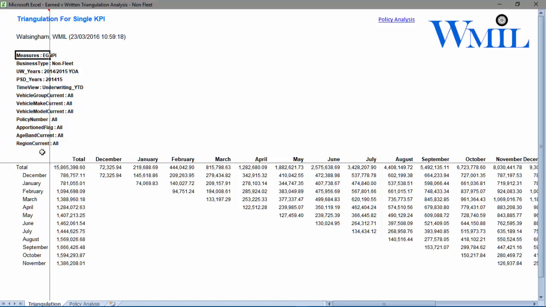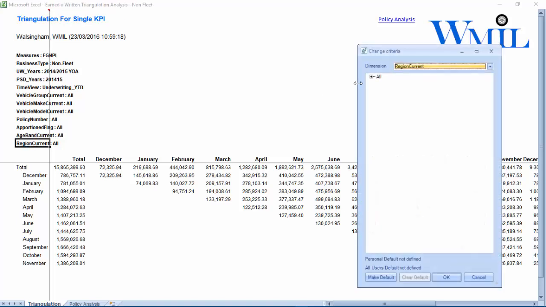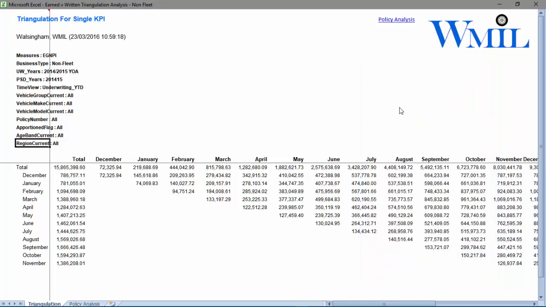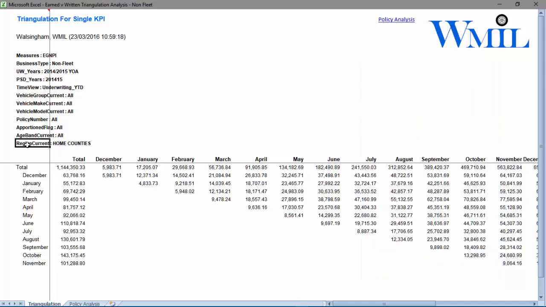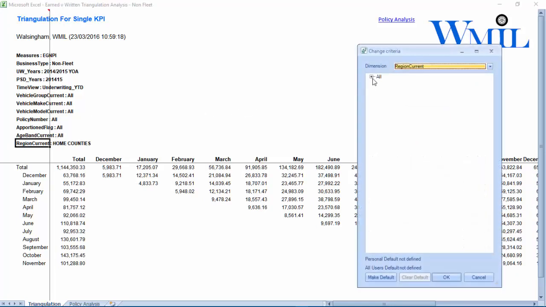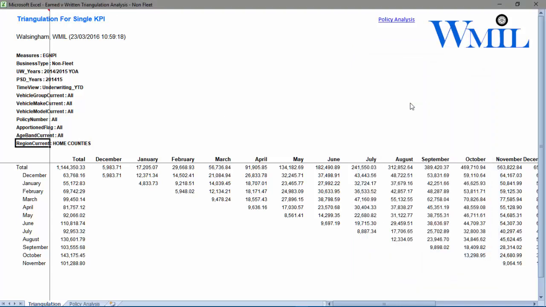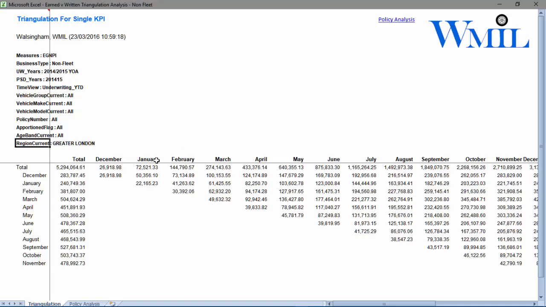Now, because we've merged the premium and claims data together, we can do some other pretty cool things. So here, I'm looking at it for the whole of the UK. But maybe I want to break down my taxi drivers, in this case, performance for earned premium based on the home counties. Or maybe I want to change it and base it on London. It's all there for me. I just literally click, change the things I'm interested in, and bang, there's the information.